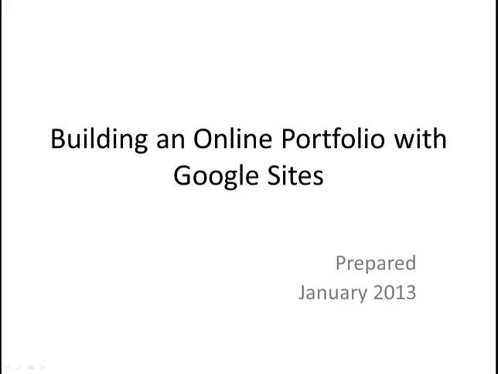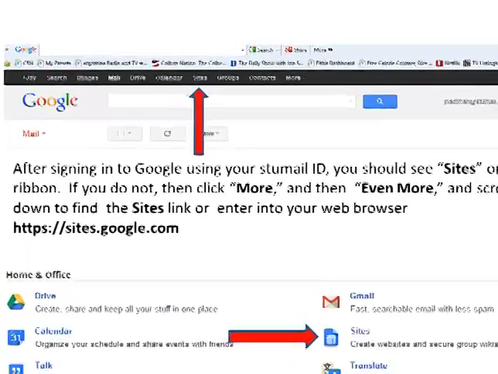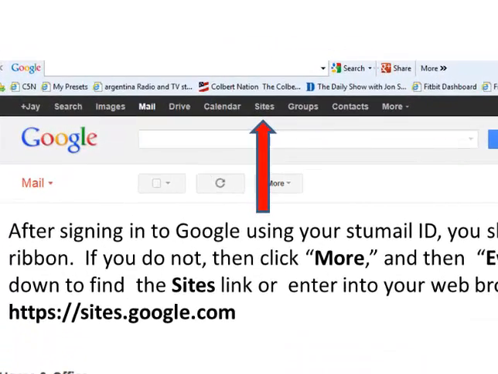Building an online portfolio using Google Sites is quick, easy, and flexible. Let's take a look at the steps. Once you sign into your JCCC stumail account, you should see Sites as one of the selections on your home ribbon. If not, click on More and then Even More and you'll be taken to Sites.